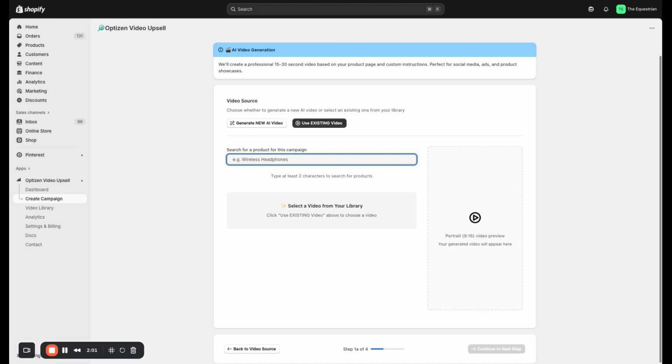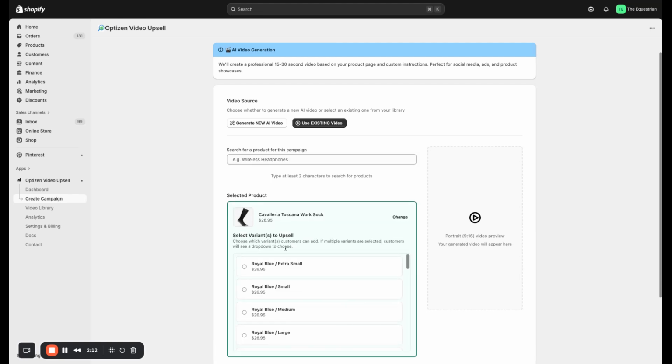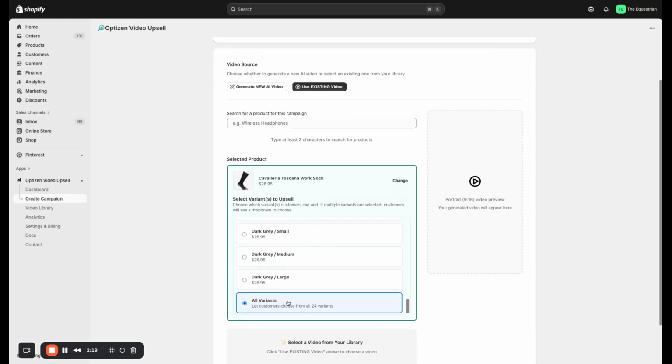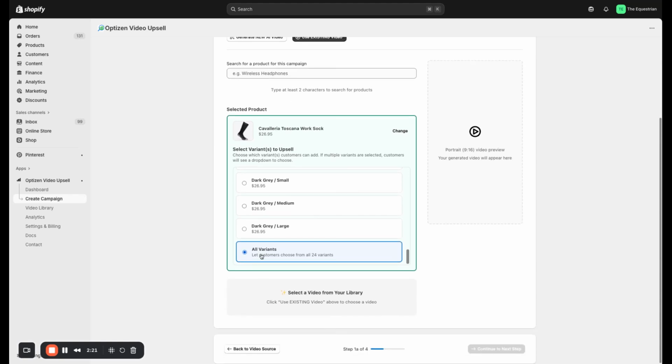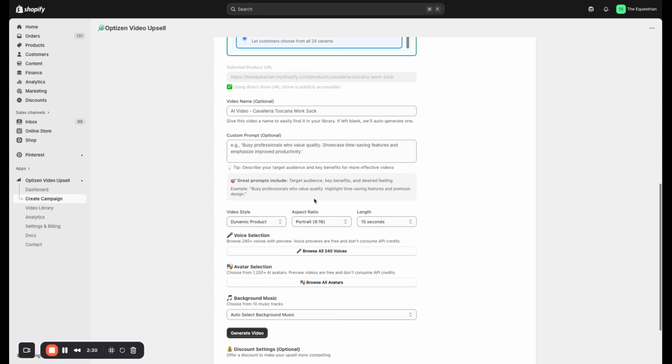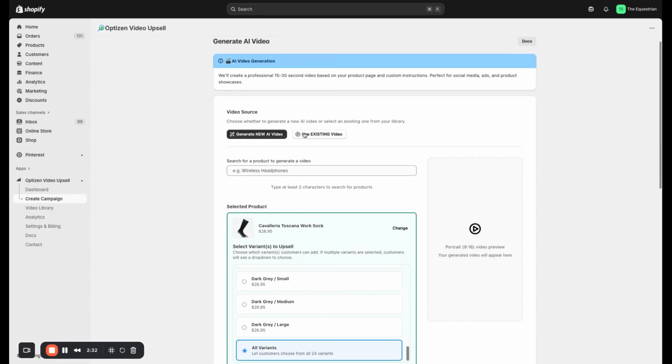So we'll search for the product that we wish for our upsell offer. So you type in your product, find the product you wish, and click on it. And then what that'll do is bring up the variants if the product has variants. And you can choose any of the variants, or you can choose all variants, and that's the default setting. We're just going to leave it as all variants for now. And we go to generate new AI video.